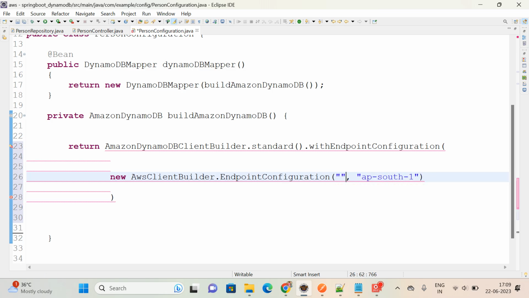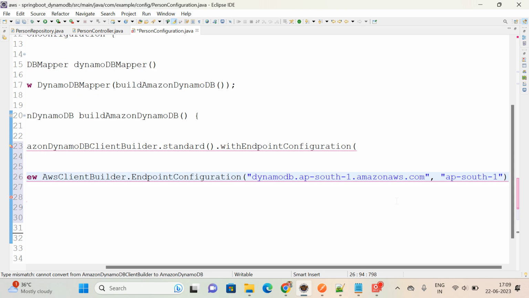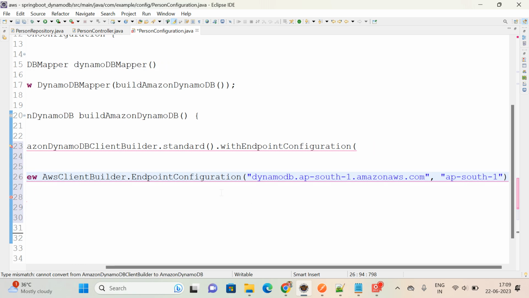Based on that, what is that construction, what is that naming convention? DynamoDB dot, sorry, DynamoDB dot ap-south-1 dot amazonaws.com. This is how exactly we can construct it. This is not prepared by me. This is already available in the official documentation. You can please cross check it once, based on the region, how we can construct it.